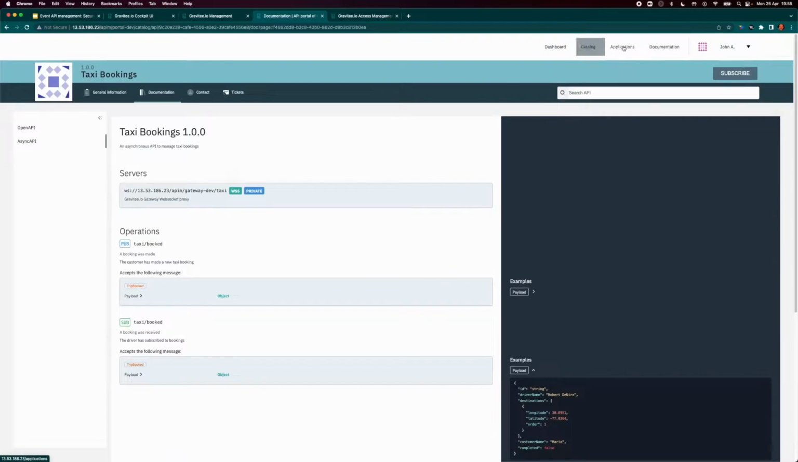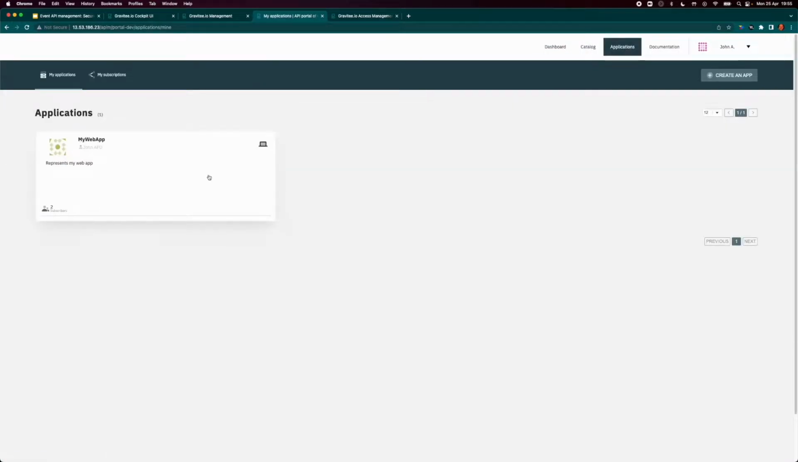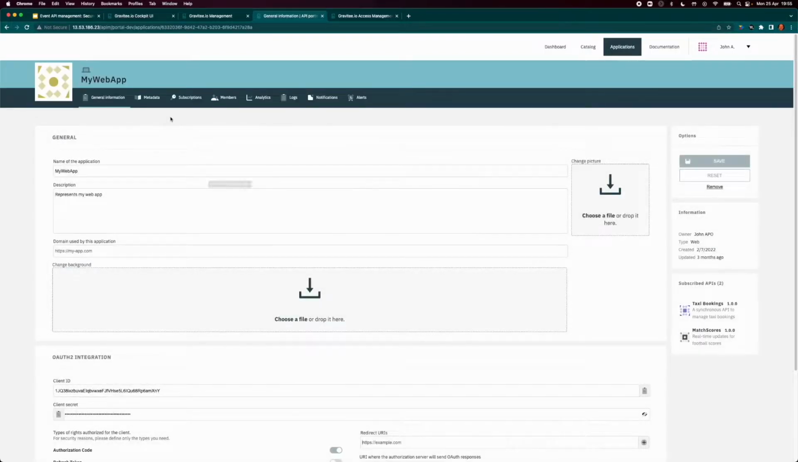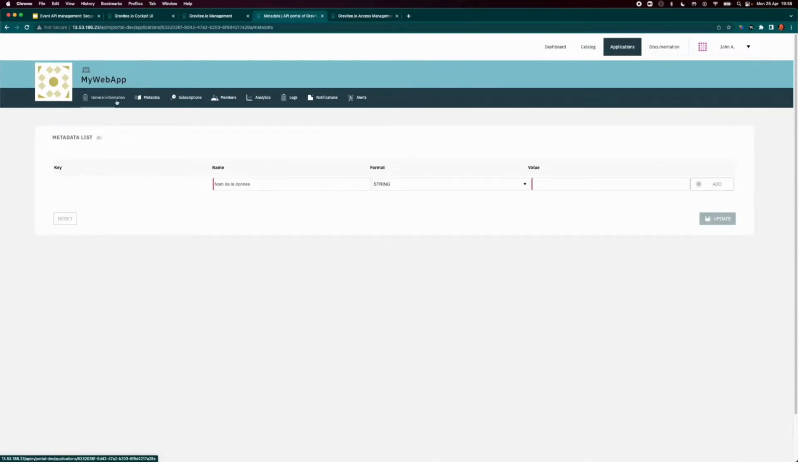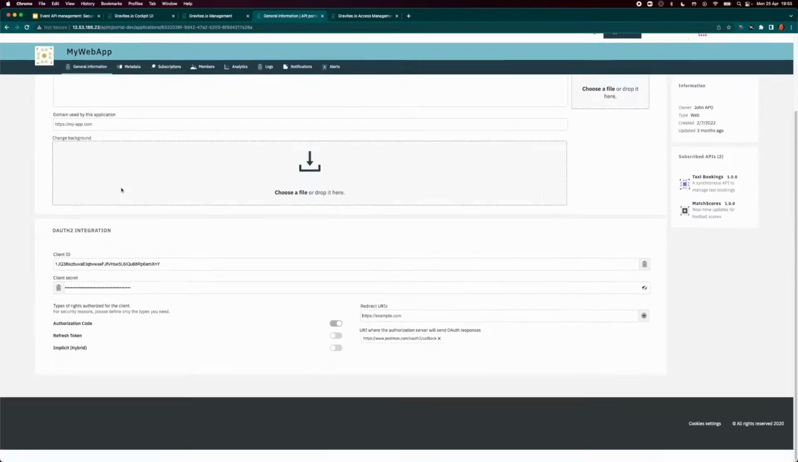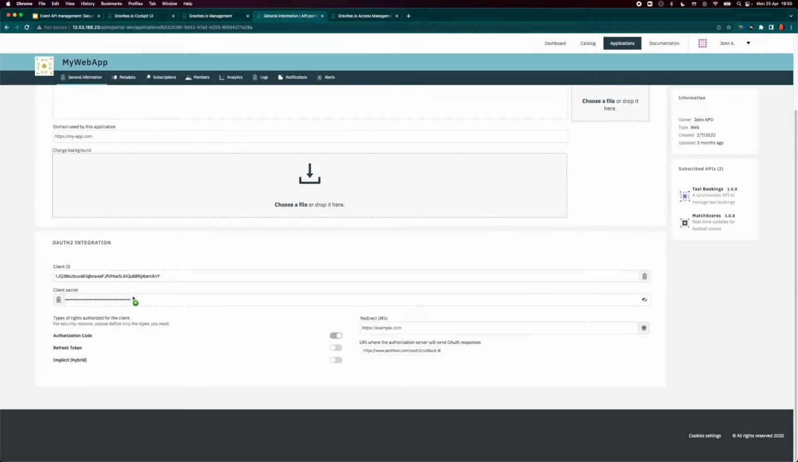What I've done here in advance is I've actually registered an application to this API. An application is basically, in our case with the taxi booking, what represents that mobile app that is using the APIs, that has access to the APIs. So in this case, for my application that I have created, I actually have two subscriptions. I subscribe to another football score API, and in this case also to the taxi bookings API using this OAuth 2 security type. So as an application owner, I know I have access to my client ID and client secret.